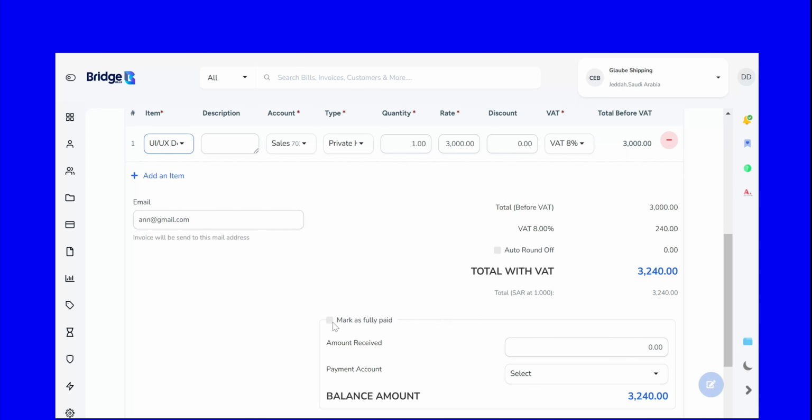If payment is received from the customer, enable Mark as fully paid and enter the payment mode. If a partial payment has been received, enter the amount received and the payment mode. You can view the balance amount of the invoice here.